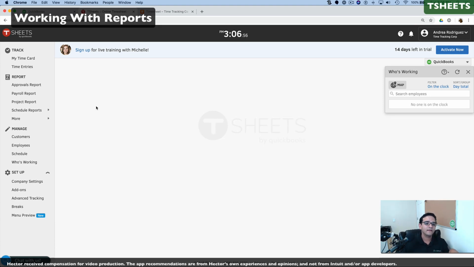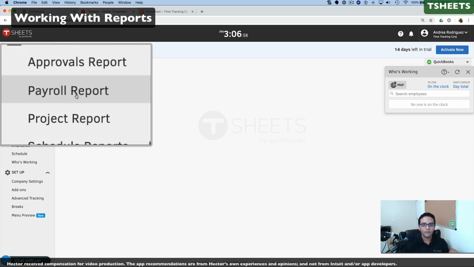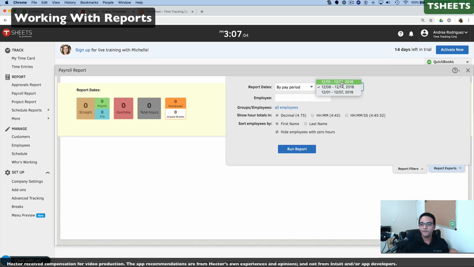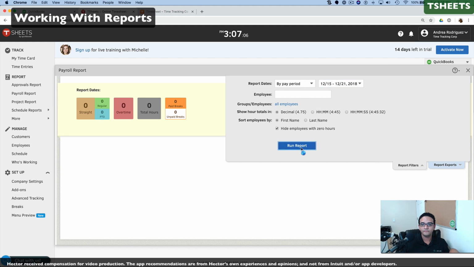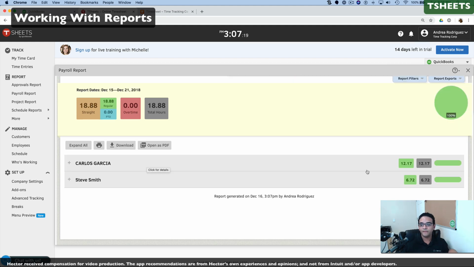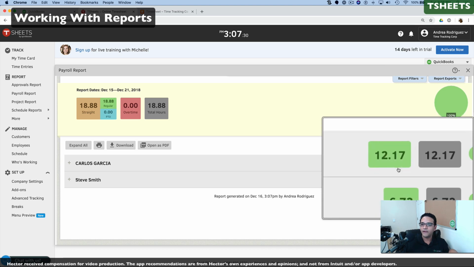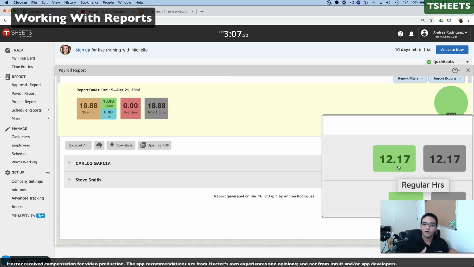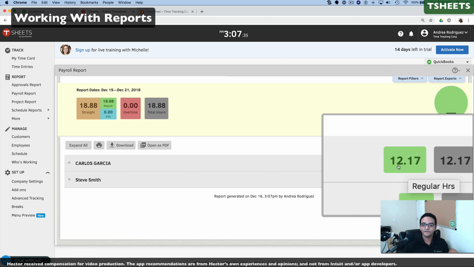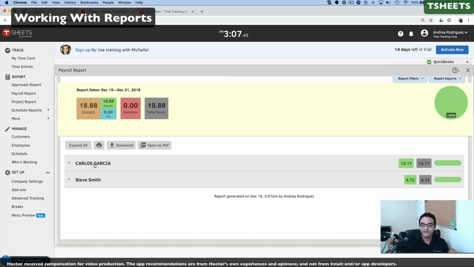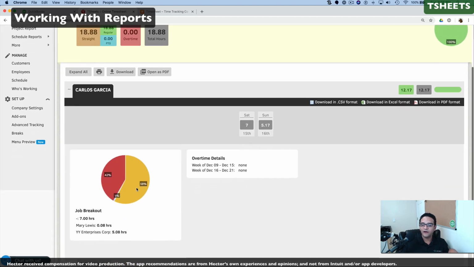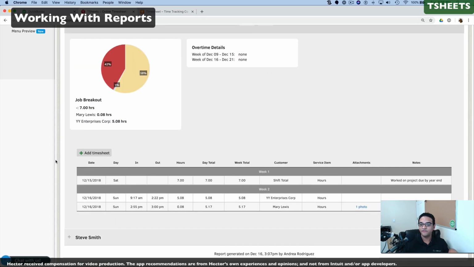Next report we're going to look at is our payroll report. We're going to click on payroll report, select the pay period, click on run, and this is going to tell us each of our employees how many hours they have worked for this week. You get a complete breakdown whether they're straight hours, PTO hours, or overtime hours. You can also click on any specific employee and get a breakdown on which projects they were working on for that week and the timesheet information.